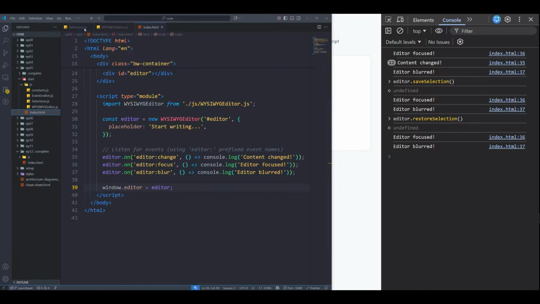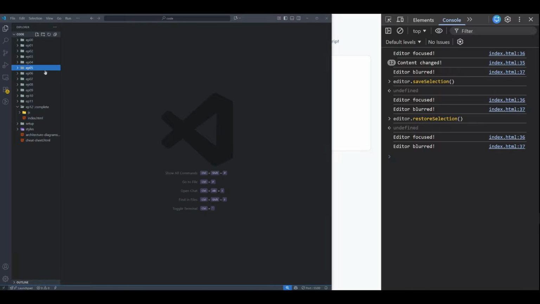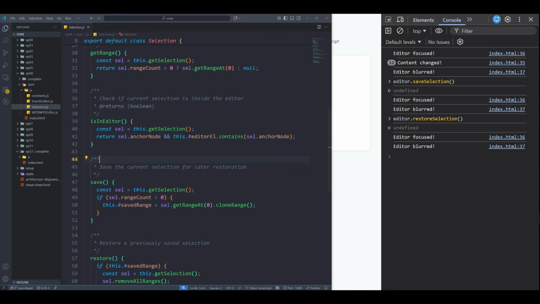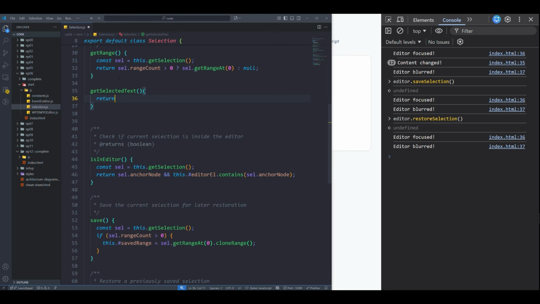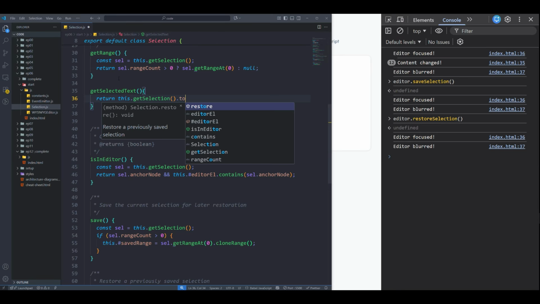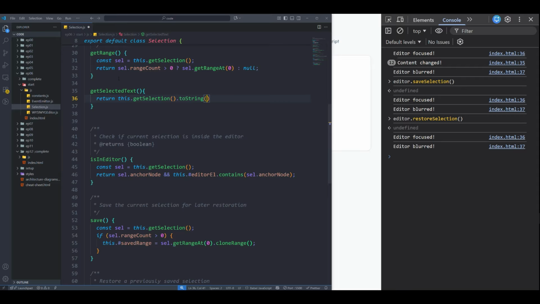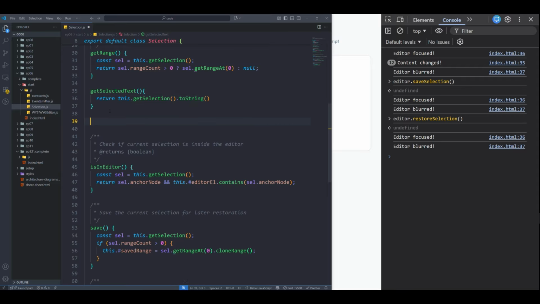So close all the files if you have them open. Open the episode 6 start file, go to the selection.js file. This is where we will write these four methods. So let's add it. After the range, we'll add getSelectedText, and it will return this.getSelection().toString. Next is isCollapsed.